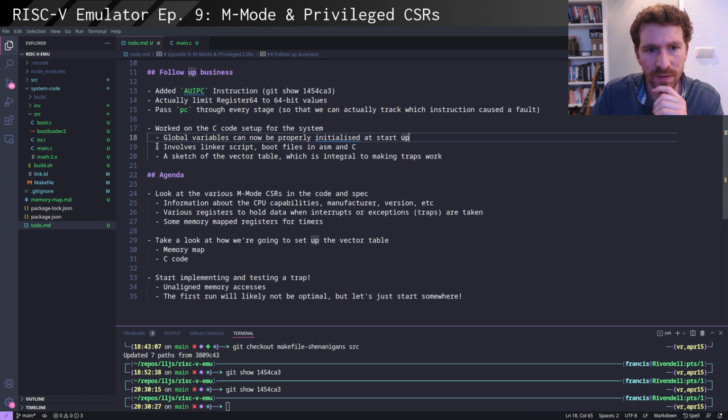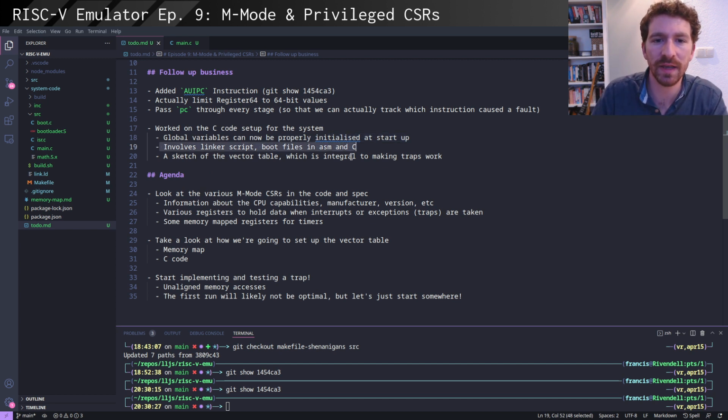And also, I worked on the linker script. So the linker script is involved in this whole thing, boot files and assembly in C. And I've kind of sketched up the vector table.